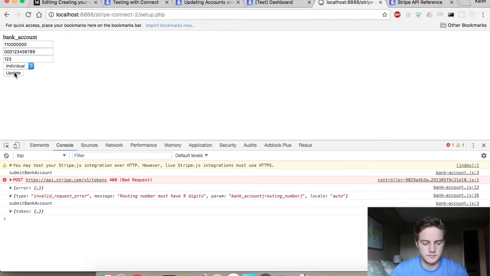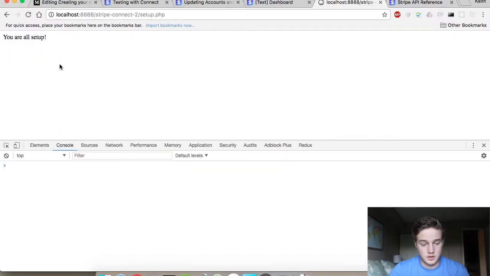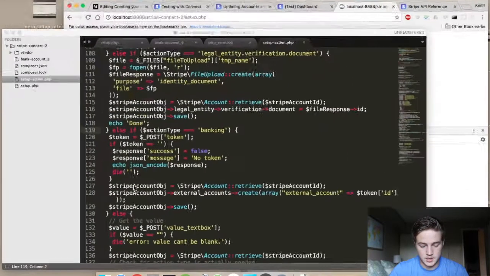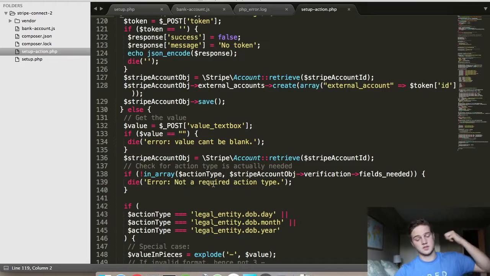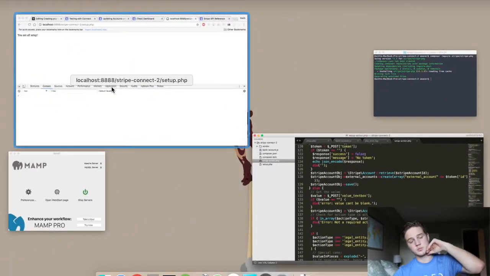I hit update. And I got a token. And it reloaded the page. And as it says, you're all set up. So our user's completely set up.